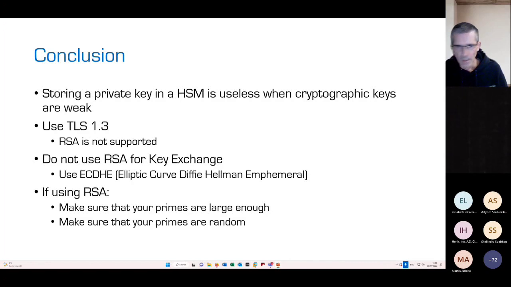So I think I'm right on time for the conclusion. I hope it was clear enough for everybody, and that I can raise your attention that buying a certificate is not enough. You have to look deeper into how the keys are generated.